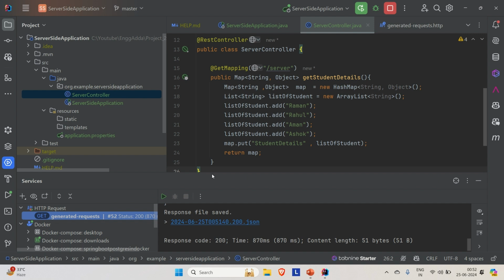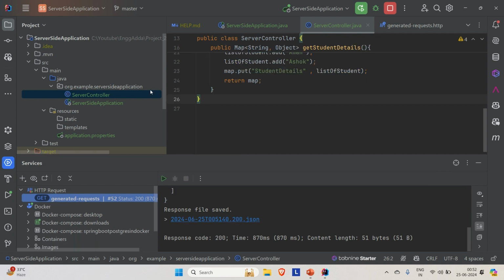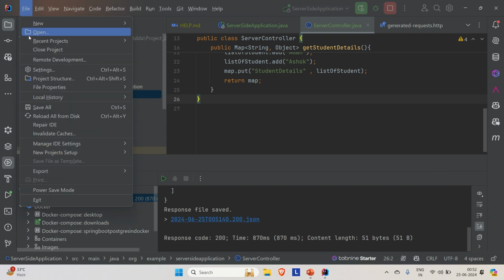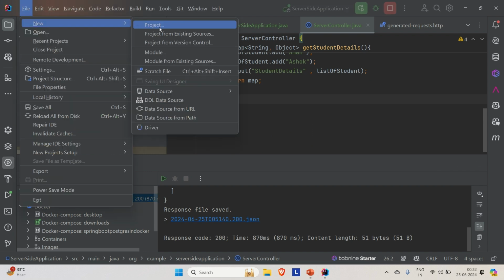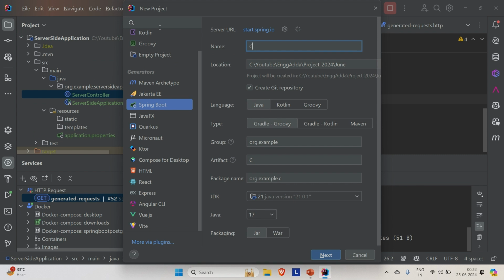Now what we need to do is create a client side application, and then we'll try to call this API that we developed at the server side in the client side. And after that, I will try to implement the interceptor there to see the requests and the responses. So just let me try to create a new project. Let's say it is a client side application, and just select the Maven here.